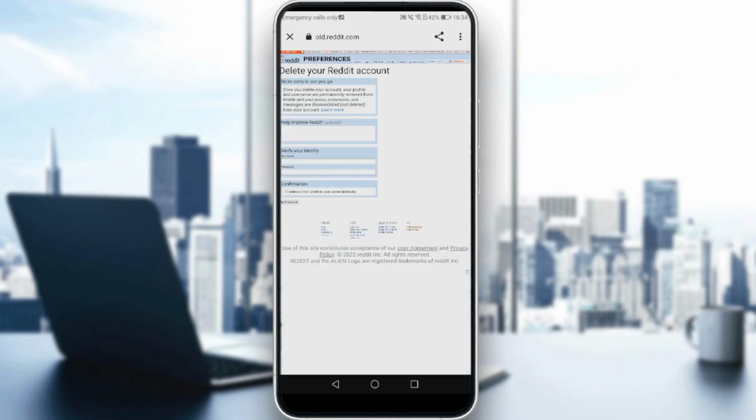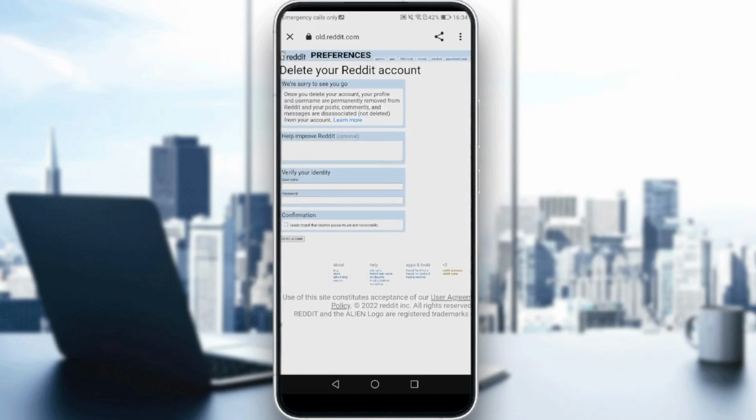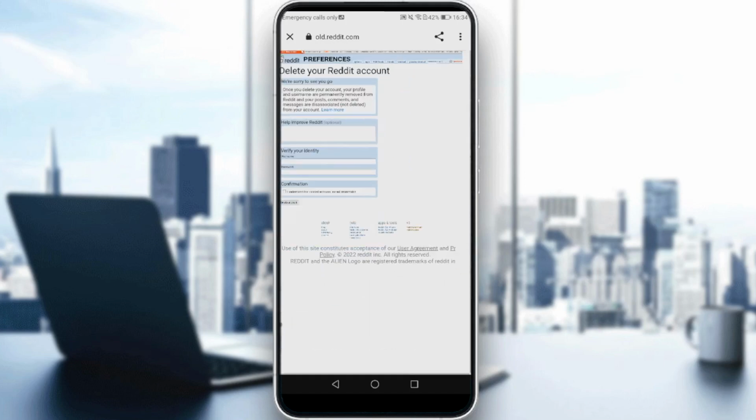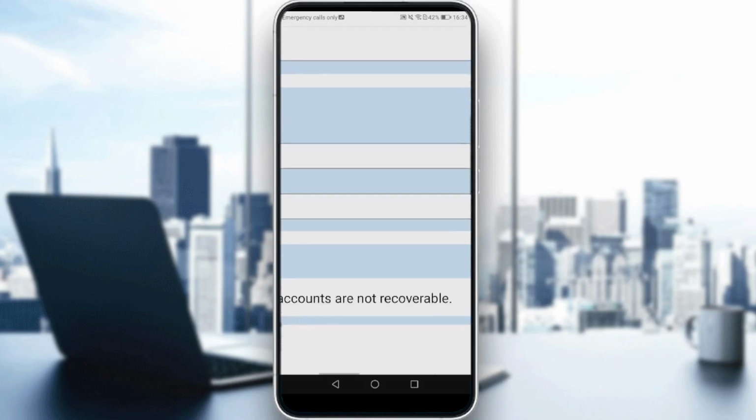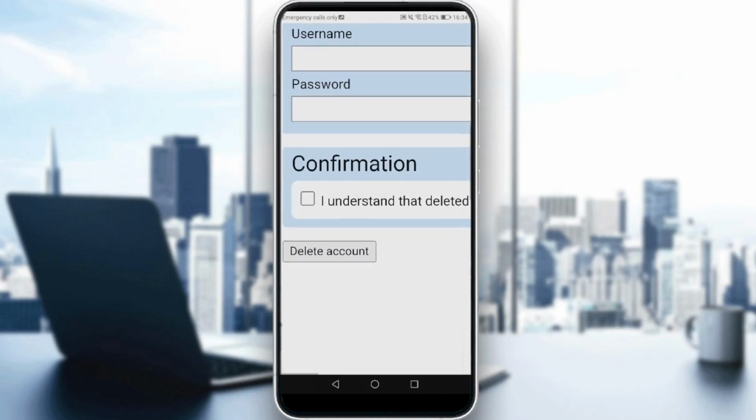So as you can see here, after entering my information: we're sorry to see you go. Once you delete your account, your profile and username are permanently removed from Reddit, and your posts, comments, and messages are dissociated but not deleted from your account. Of course, you can tell them why you would like to delete your account, so you can help improve Reddit. And here you verify your identity by entering your username again and your password again.